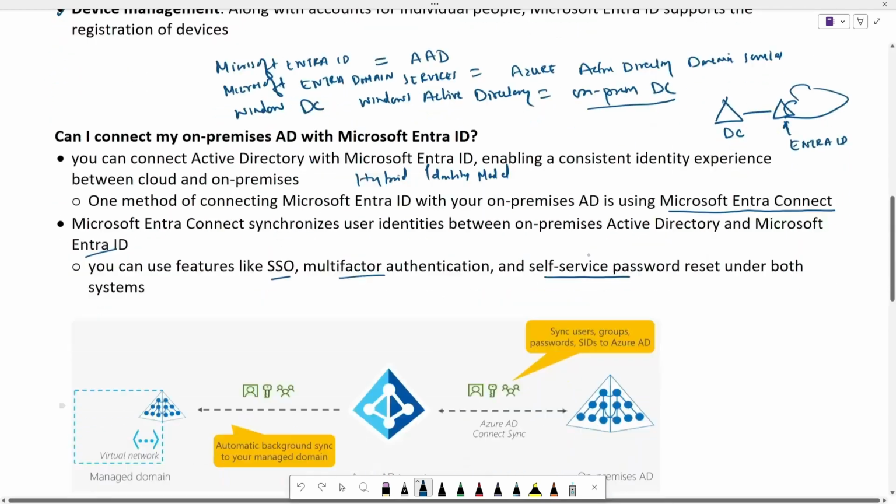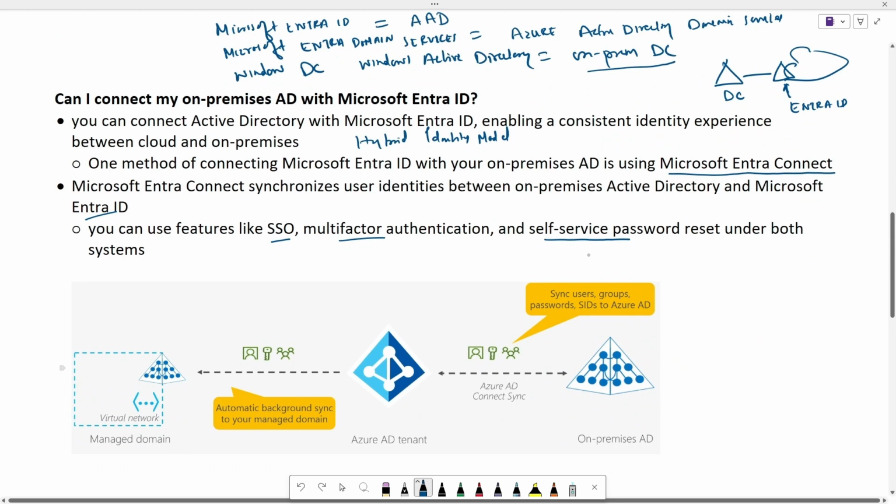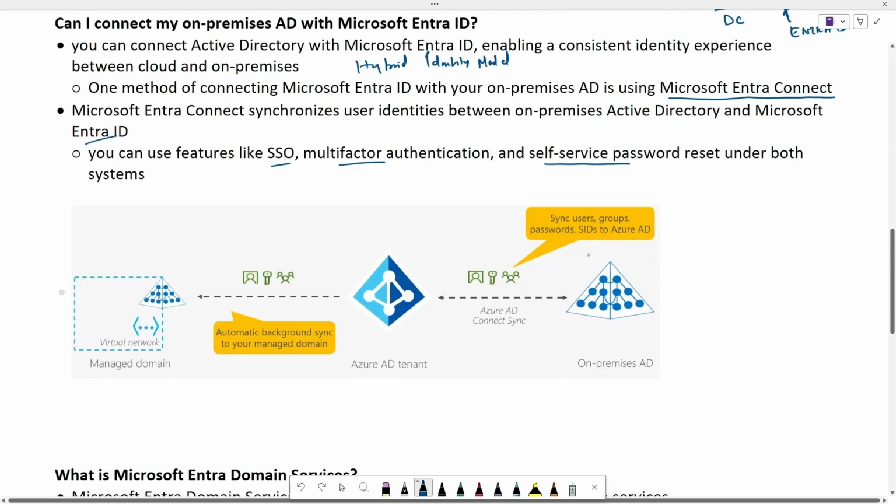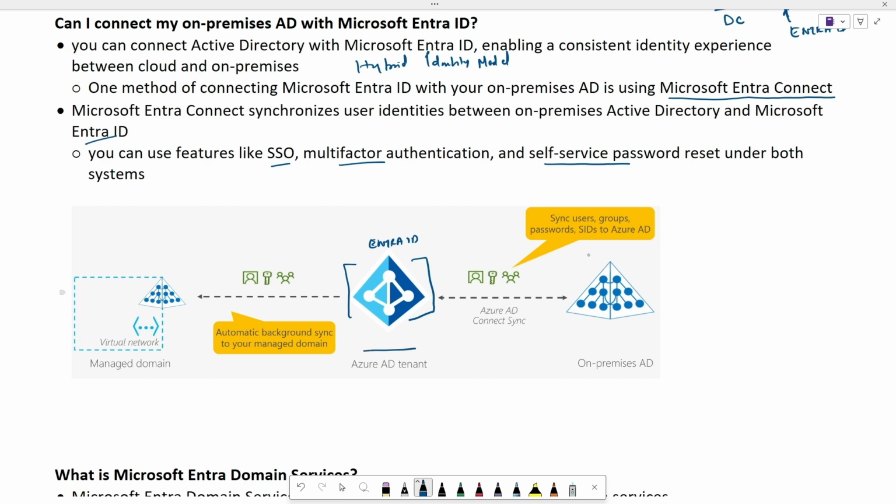There is a picture which shows how we can connect the on-prem domain controller with Entra ID. This is the Entra ID, which has the default tenant. When we use our email ID and password to create an account in Azure Cloud, the default tenant is created. And this is the domain controller in the on-premise environment. We use a tool called Microsoft Entra Connect.